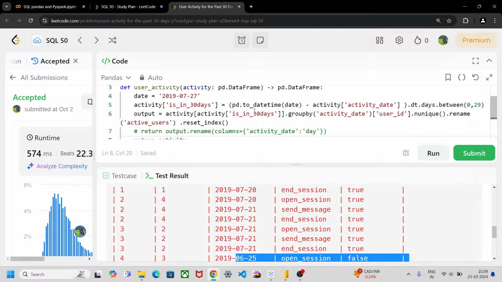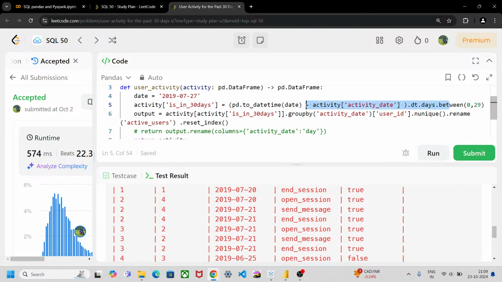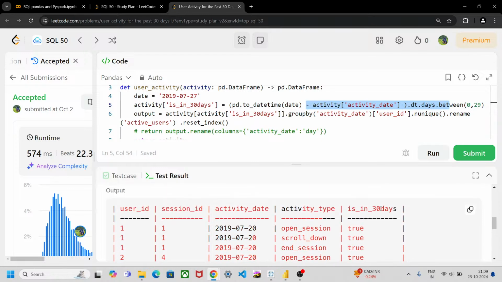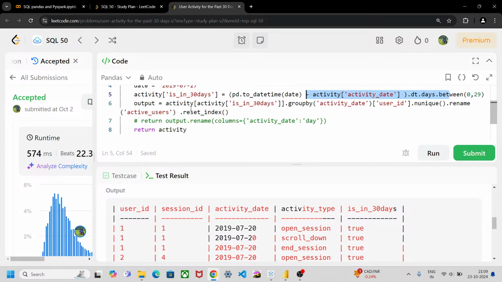So basically it is checking whether the date lies between the given date minus 30 days. That is the column we created here, is_in_30_days. The next thing we are doing is activity of activity[is_in_30_days]. Using this, we are grouping by activity date, and user id with nunique, the unique count, that is the distinct count, and renaming it to active users. Finally we are resetting the index.